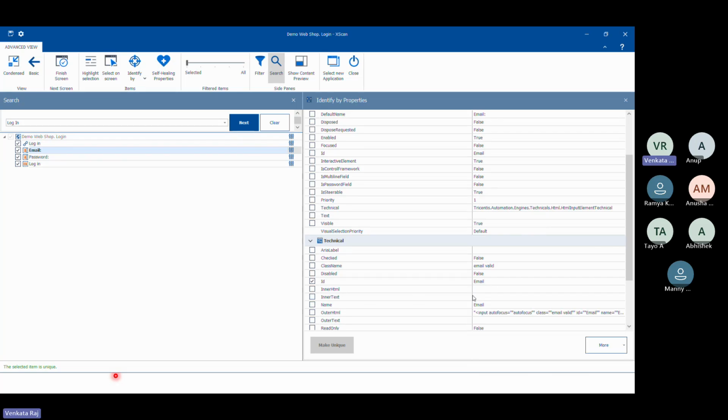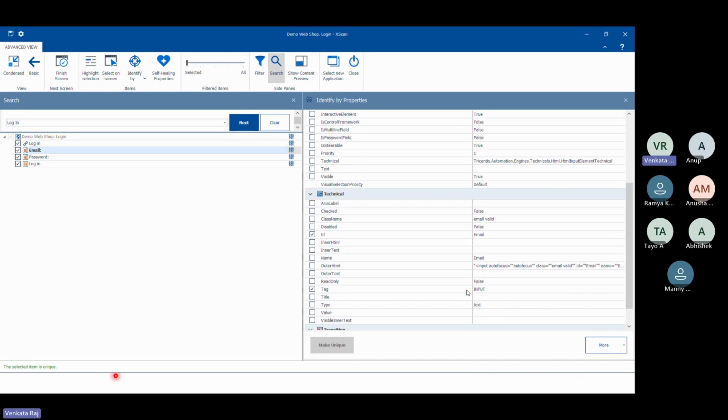So I'm not going with the inner text. Inner text is empty actually, but it has a different property called name. And if I go with the tag, it is not A as before, it is input because it's an input field. So these are good. We can go with it. As this particular field is an input field, tag is input, and it has ID, good to go.